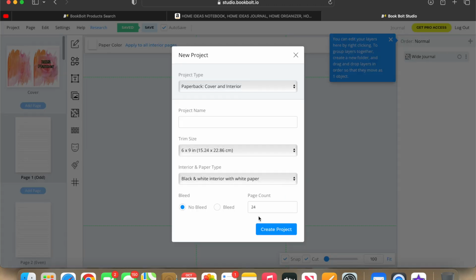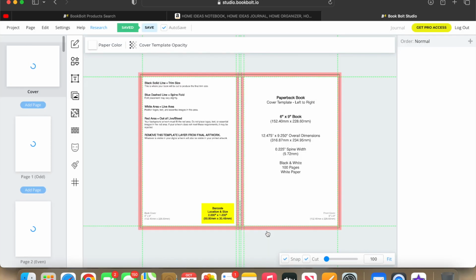And everything is pre-populated, so the size, the project type, the only thing that you would have to do is type in a project name, and I'm just going to simply name this journal. And right here, the product name really doesn't matter. It would matter if you are trying to upload to Amazon to sell.